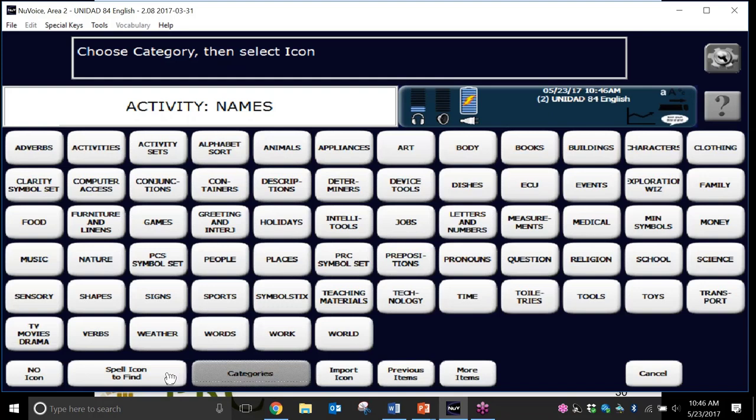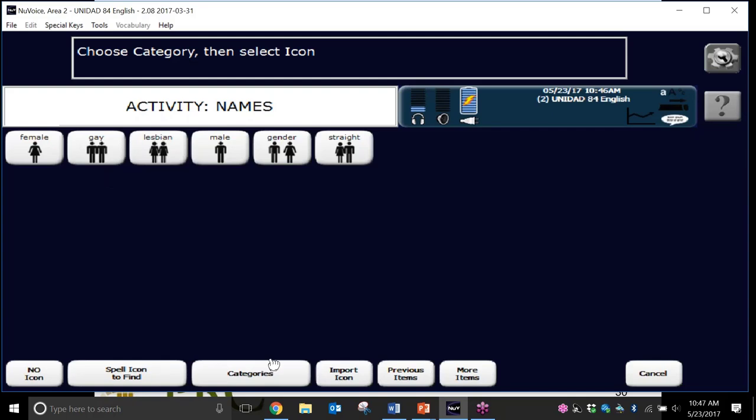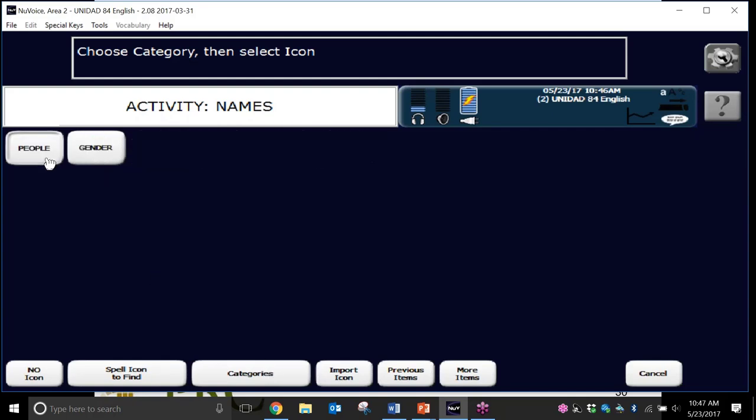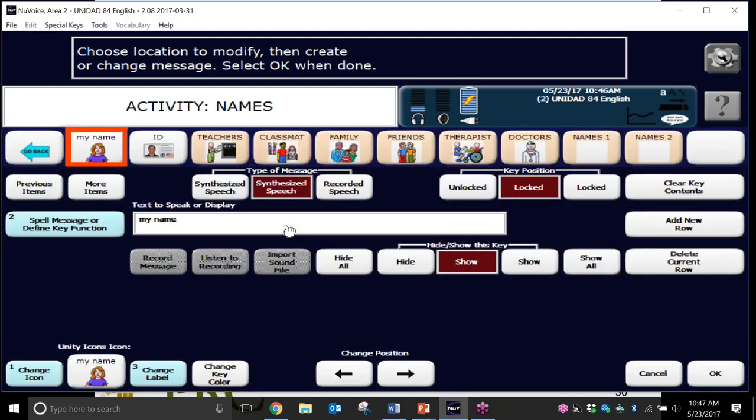In this instance, I am going to my people category, and then I want general people. And I'm going to select this girl icon for myself. So I changed my picture. And then I'm going to do spell message or define key function because I now want this to say Kara. So I'm going to select that here.